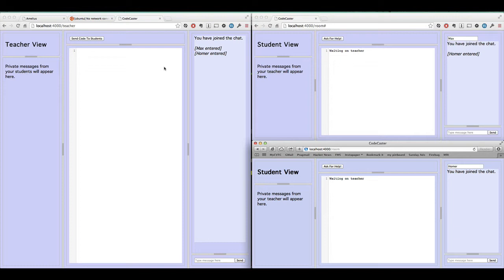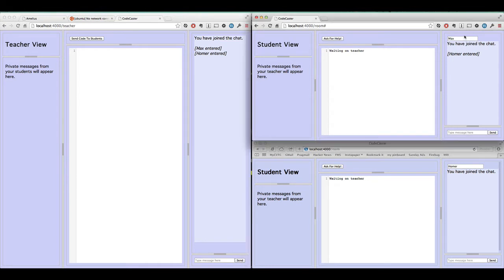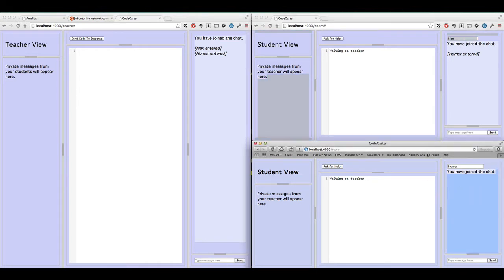This is a way for me to increase student engagement in the classroom in my programming classes. This is where we're at with the app right now. I've got the student view. I've got two students. I've got Max. So this is Max here. We've got Homer down here.